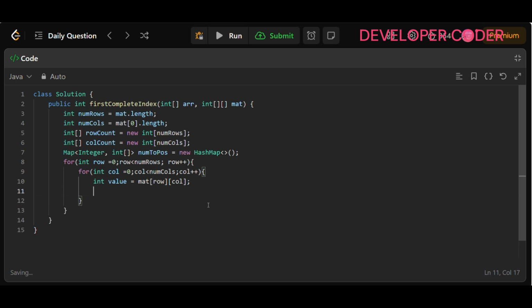Now I have to store this value as a key in my map. So how do we do that? numToPos.put, and what we are putting is this value. This is our key, and after that we have to store the position, right? So new int array, we are storing the array, and here row and column I'm going to pass. So this is the basic thing that we have to do first. All right, so this is done here.